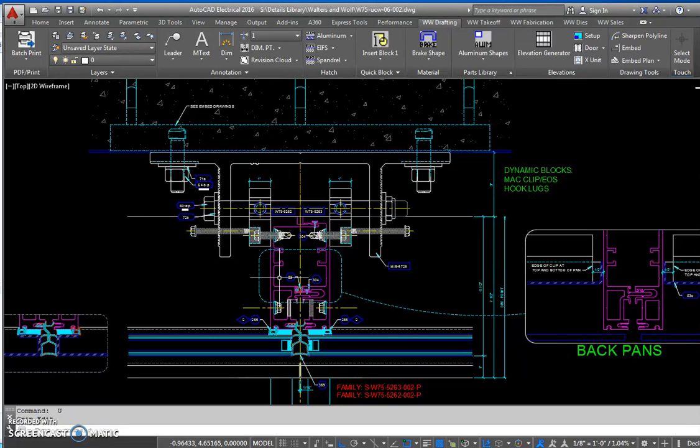Hello, I've been able to make some improvements to the dynamic blocks for the hook lugs and mat clips, so I want to share that with you today. First of all, I made a mistake when I uploaded these to the library details.